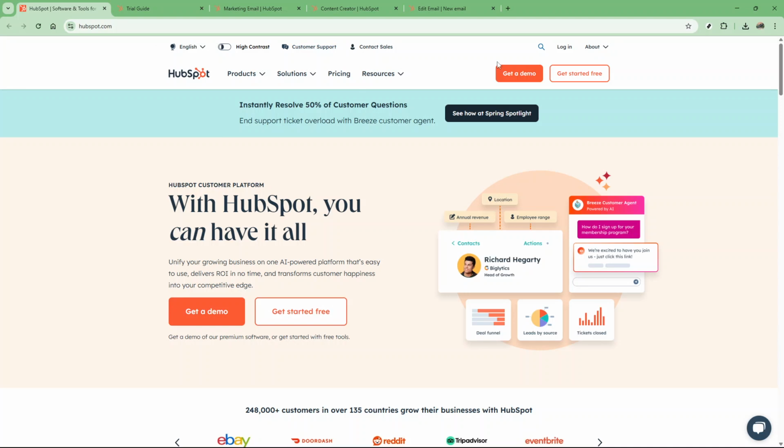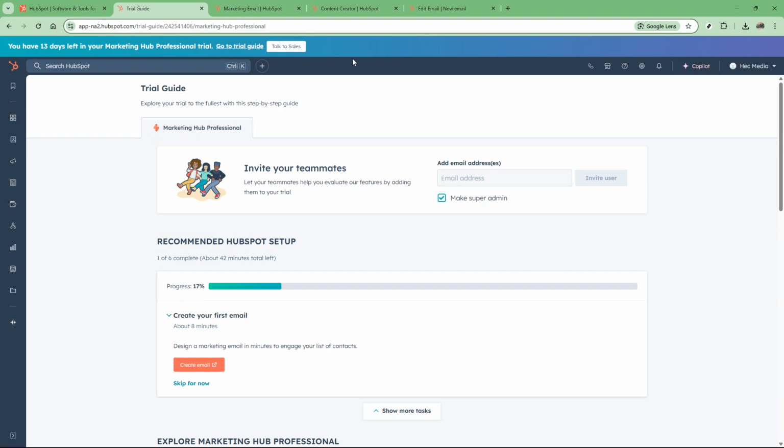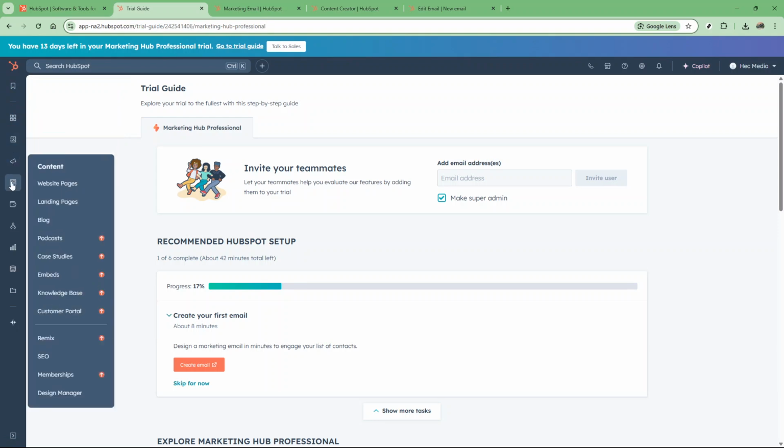Open up your preferred web browser and type in www.hubspot.com. Once the website loads, click on the login button to enter your credentials and access the main dashboard. Having direct access to the platform is key because it allows us to seamlessly navigate to the email template section, which is our focus today.